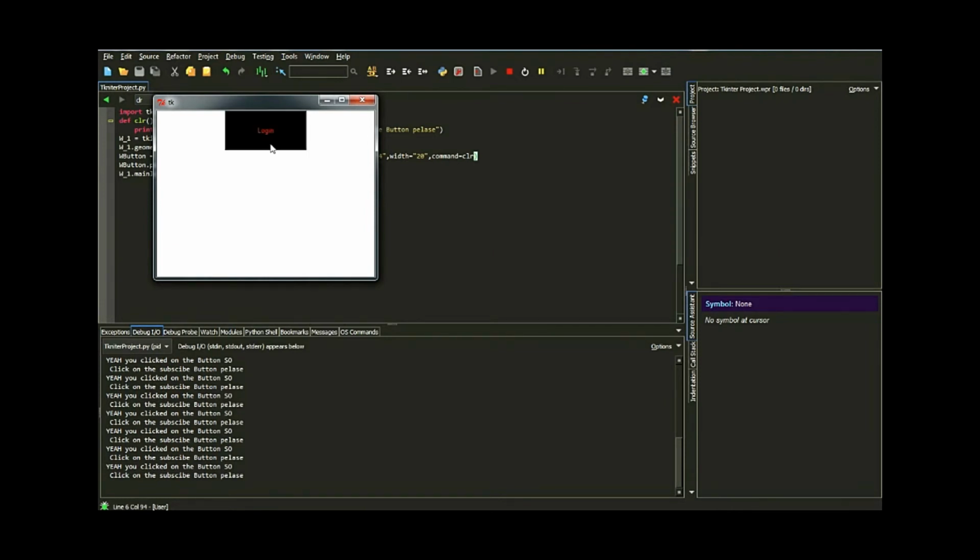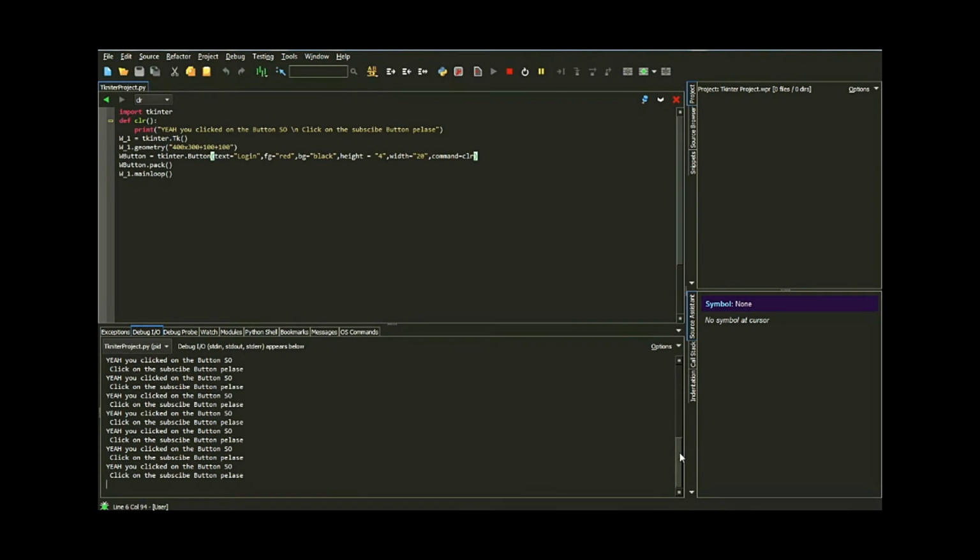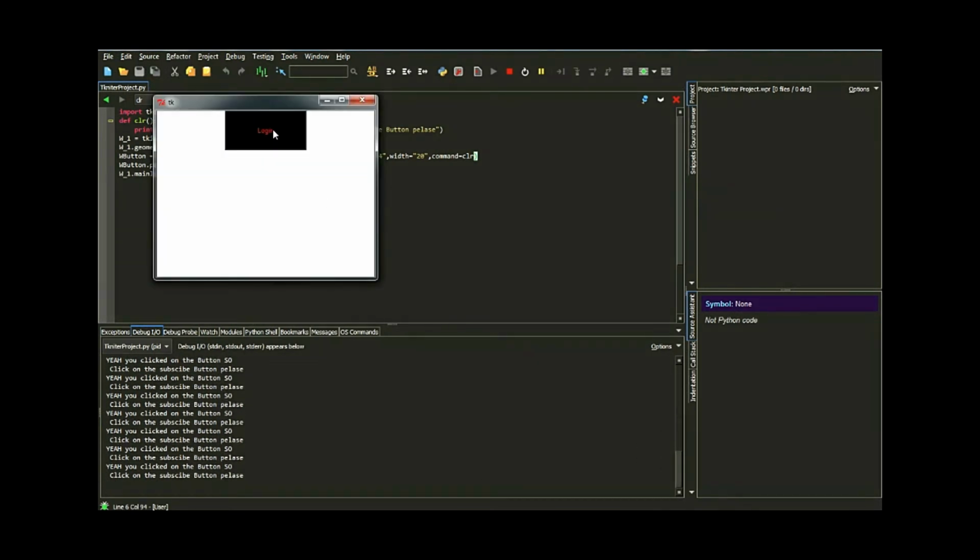So as you can see, the writing keeps getting bigger, so this scroll bar keeps getting smaller, so just watch it.